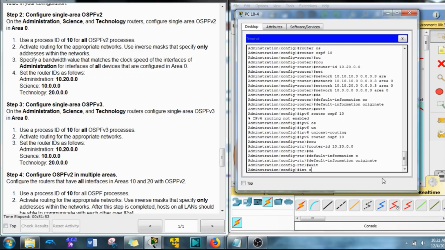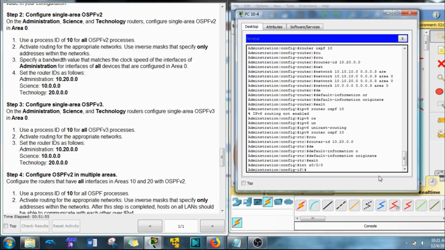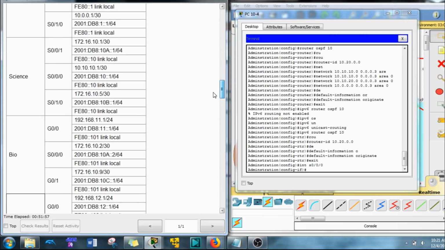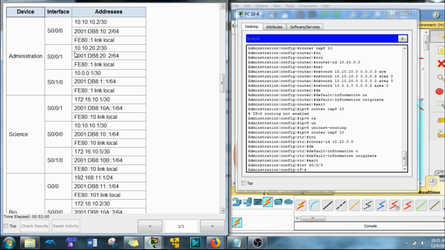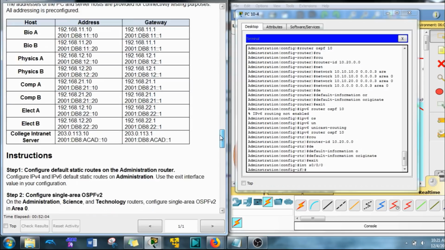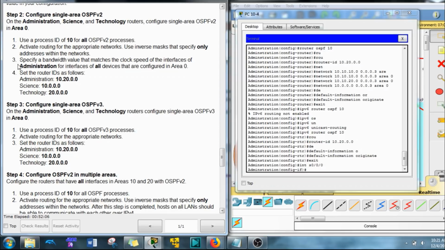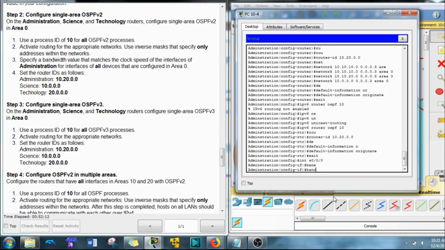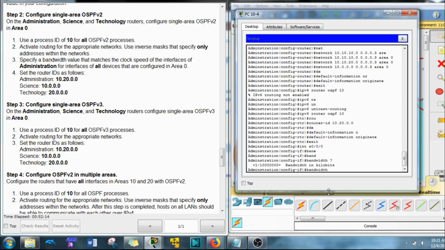Now let's go over to our interfaces, S0/0/0 over here. So we have 0/0/0, 0/0/1, and 0/1/0. Now right here it says that we want to specify a bandwidth value that matches the clock speed. So bandwidth has to be given in kilobits per second.